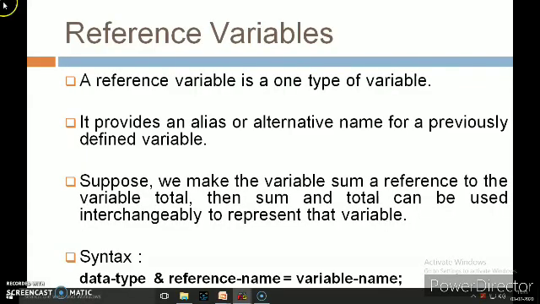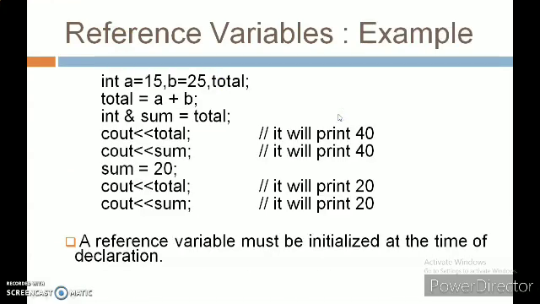Let's get back to the slides. This one is the program which was explained previously. So it is similar to our program. The reference variable must be initialized at the time of declaration. This is the condition here. See, whenever we declare a reference variable, int &sum = , there must be some variable that already exists so that we can make an alias name for that existing variable.